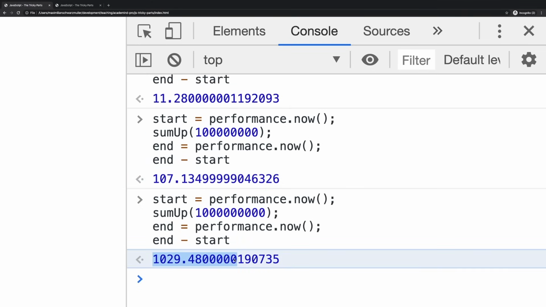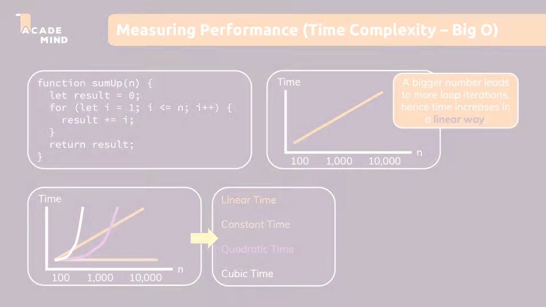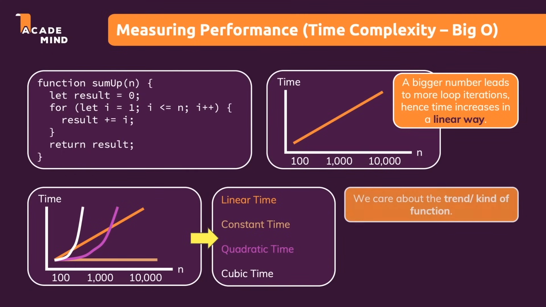We were able to identify that for the iteration solution with the loop, for big numbers, we have a linear relation between input and the time it takes to execute the function. And for our one-liner here, we saw that the time doesn't really change a lot. It certainly doesn't grow. And as I mentioned, that's important. We care about the trend, about the kind of function we have, not about the concrete numbers. And when we talk about the performance of an algorithm, we therefore could say, hey, this solution has linear time complexity, the other solution has constant time complexity.